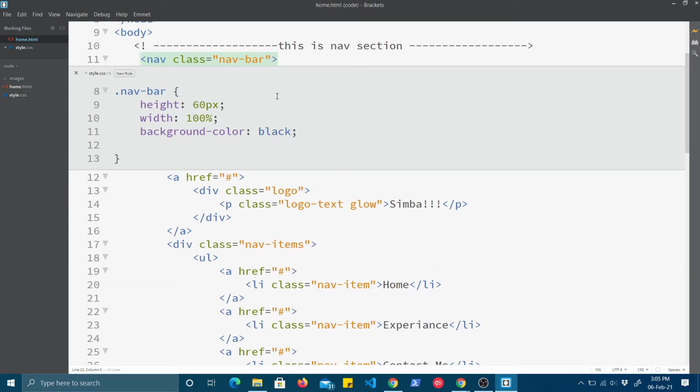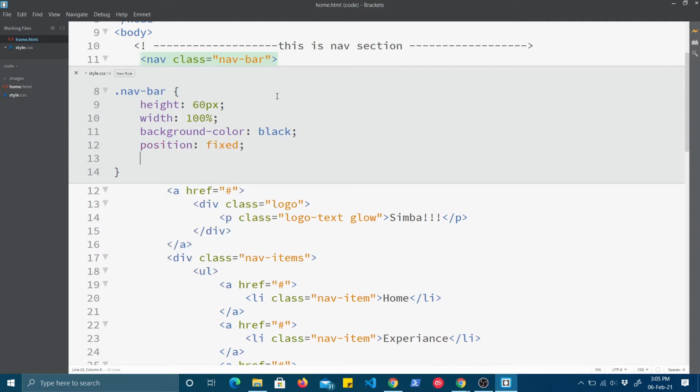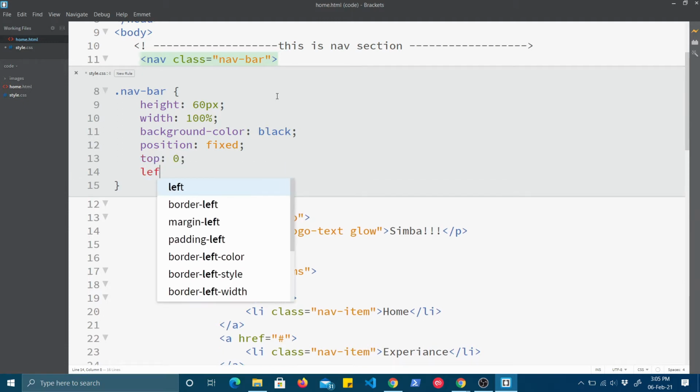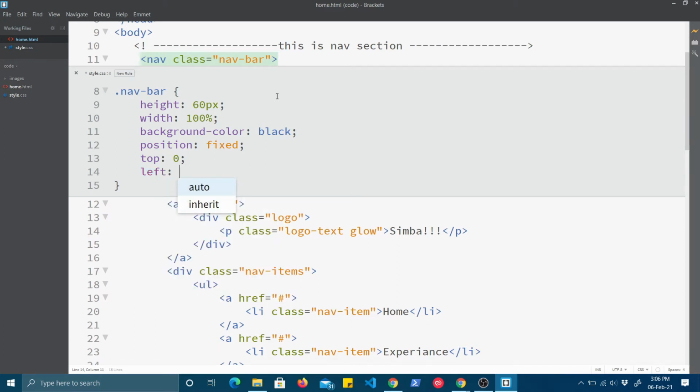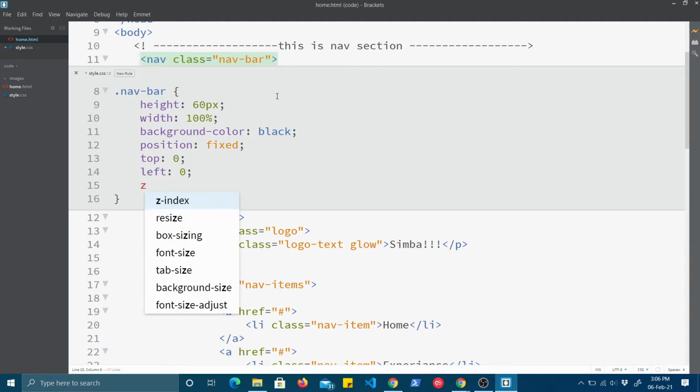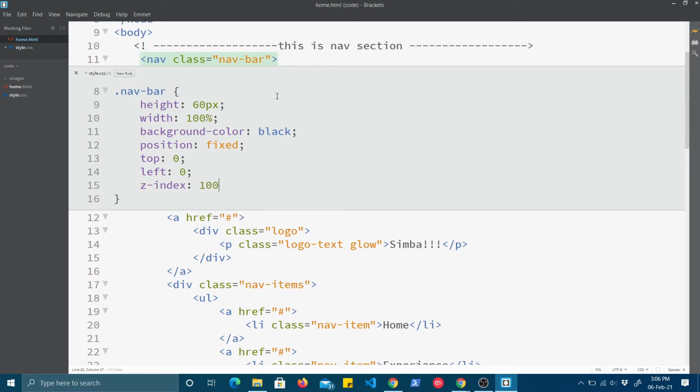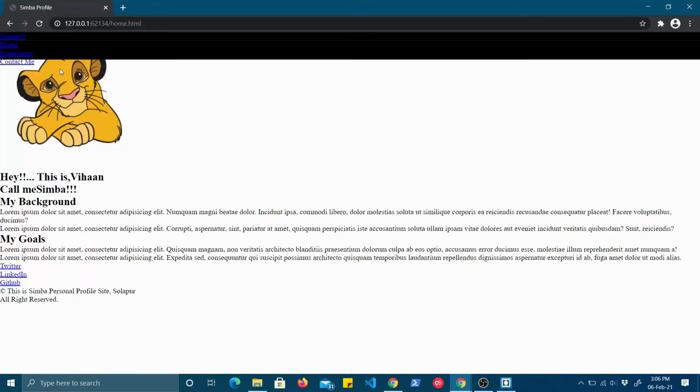Then, yesterday we have seen position. Its position should be fixed, and the top should be 0, and left should be 0, that is the displacement from the viewport left, and top is 0. And let's have the Z index highest, because we will have others also which may interfere with this. If we save this and look at the code, yes, we have got this navigation bar. Now we have to align this horizontally.